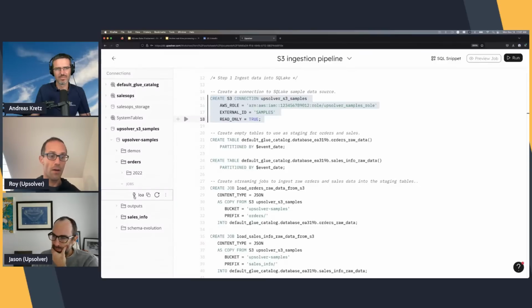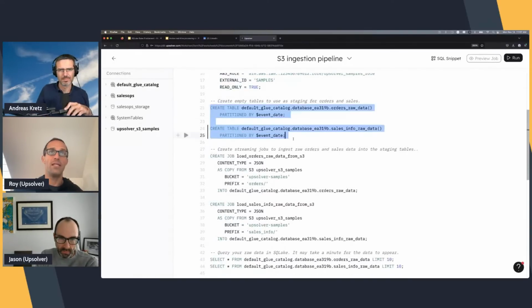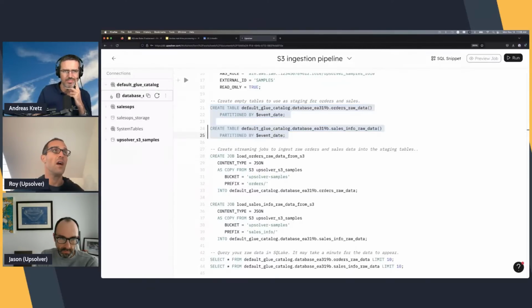And you'll see later when Jason comes on the platform how he sees the things that I created. So now that we have the connection, the next thing we want to do is create these tables. Now, as you can see here, these tables are being created in the Glue data catalog. So by default, you have a default Glue catalog, as you can see here. And it shows my database, my tables. We'll get into that in a second.